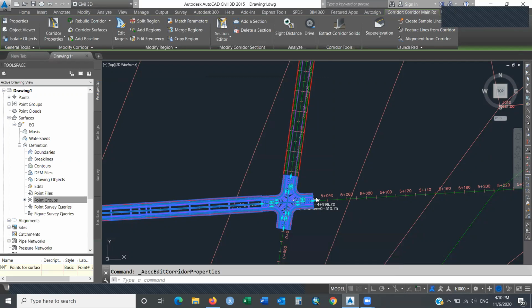Now, you notice I still don't have this portion of the intersection, right? Of the corridor. So we're gonna go and repeat the same procedure and create it. And the same is true for the secondary. Lana? Yeah. You got it? Yes.